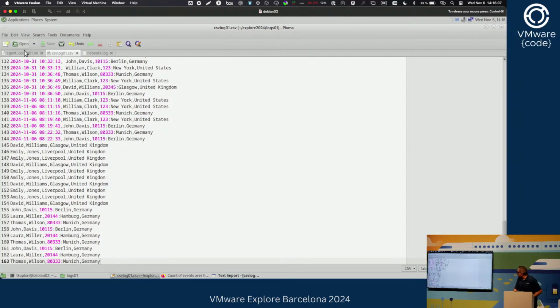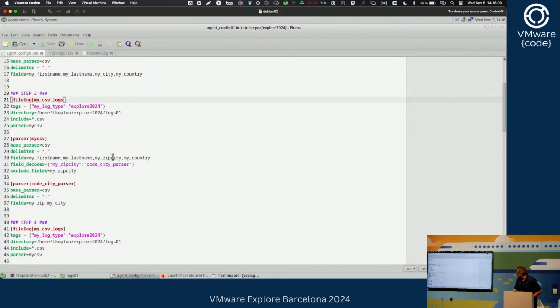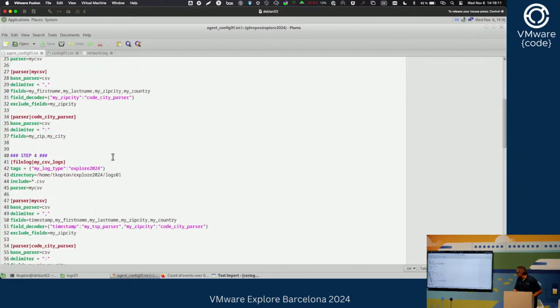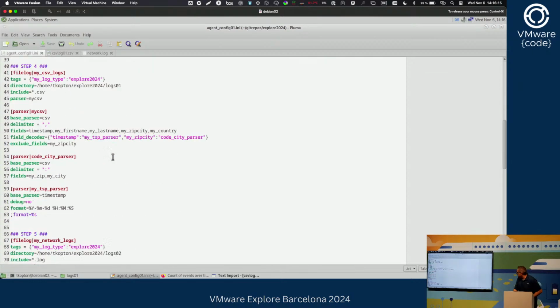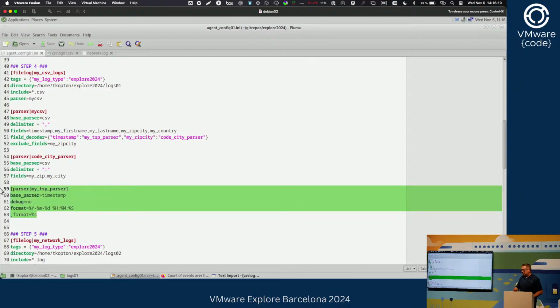Sorry, let's go to this one. It's the city parser. We could even have timestamps. If there is a timestamp in front of the whole log message, you can simply add the second field decoder. So we have the field decoder for the timestamp.